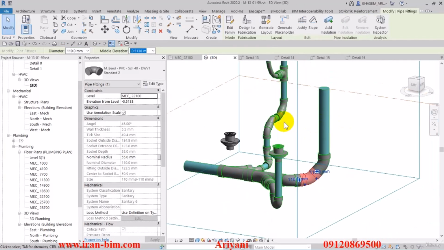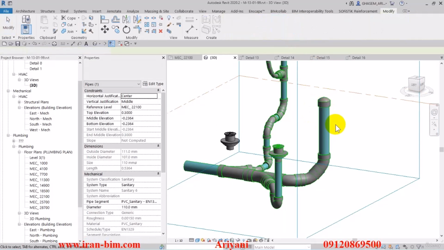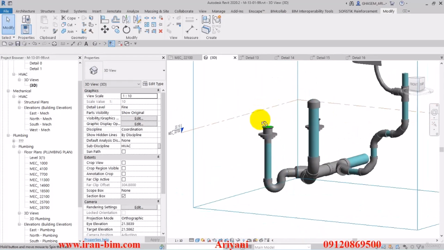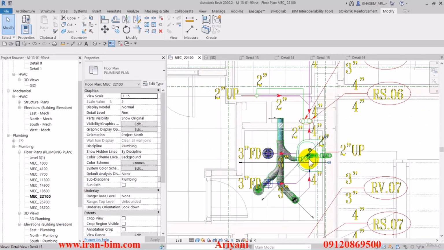So let's go back to the 3D view. Put in 0.3 for this pipe here on the right, and then I'll put a cap on top of the pipe here, which we can do usually. Remember, when we're done with this, we can place the plumbing fixtures on top of that. So then we can proceed to the plan.